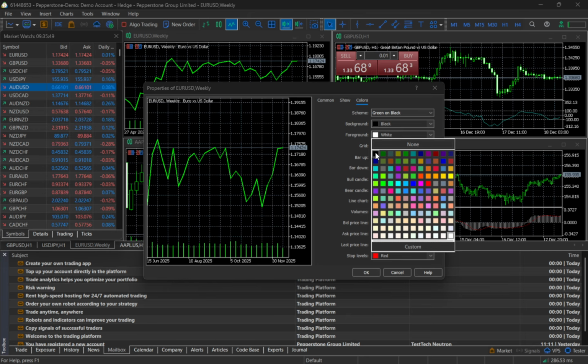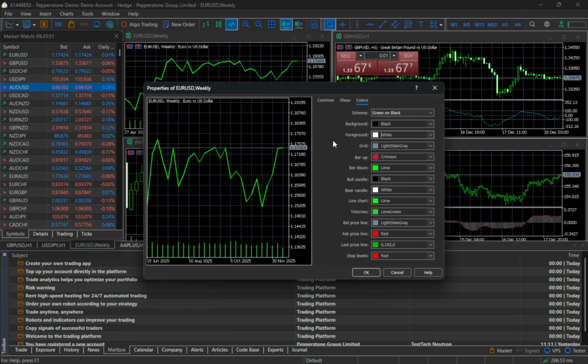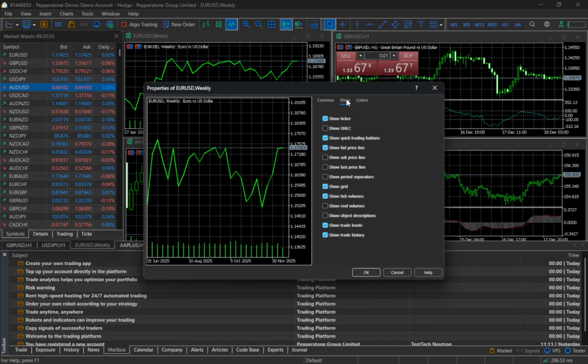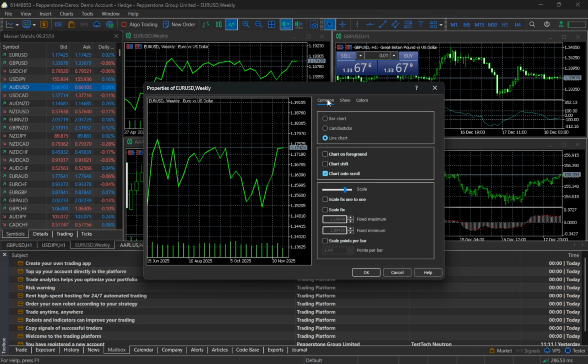While you're in Properties, take a moment to review other visual options. Toggling Chart in Foreground places drawing objects on top for clearer annotations. Auto Scroll keeps the latest price in view as new bars print, while Chart Shift creates breathing room on the right side so price doesn't sit flush against the edge. You can also tweak scale settings to control how tightly prices are drawn.